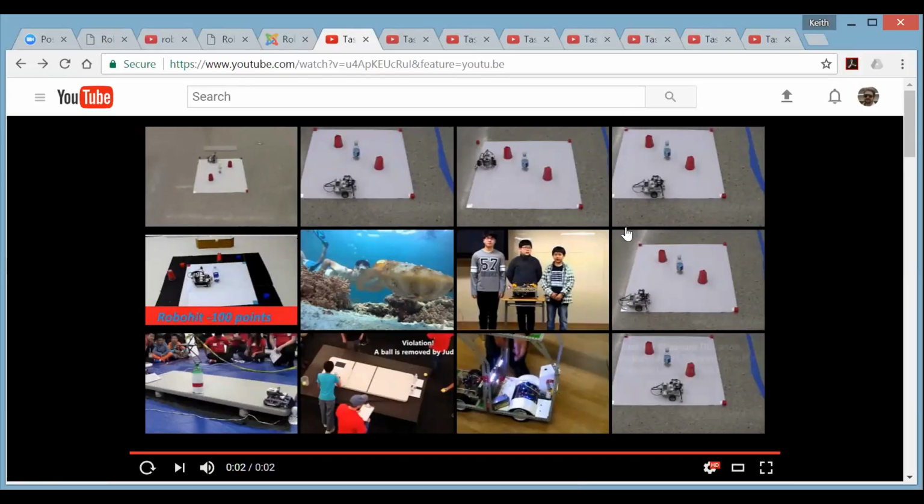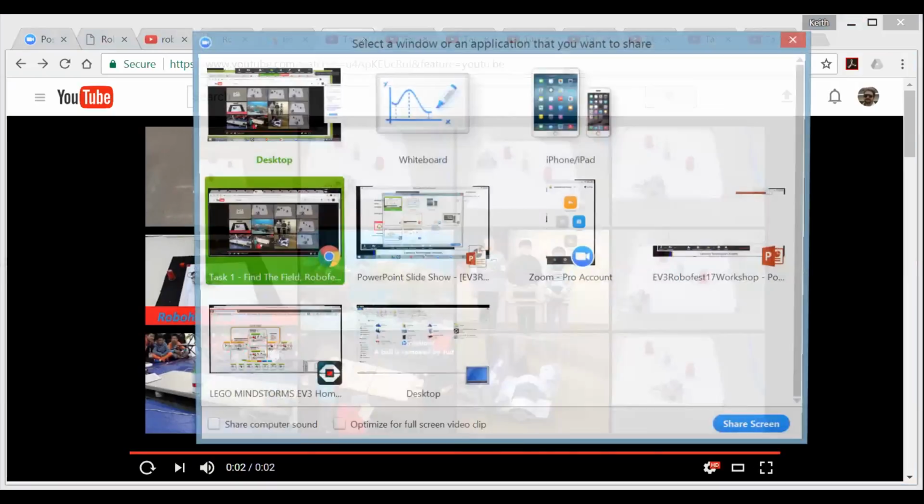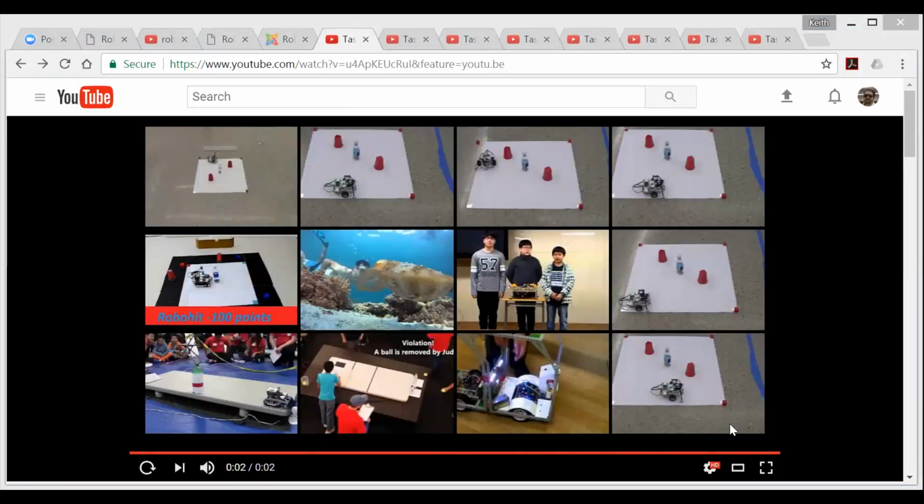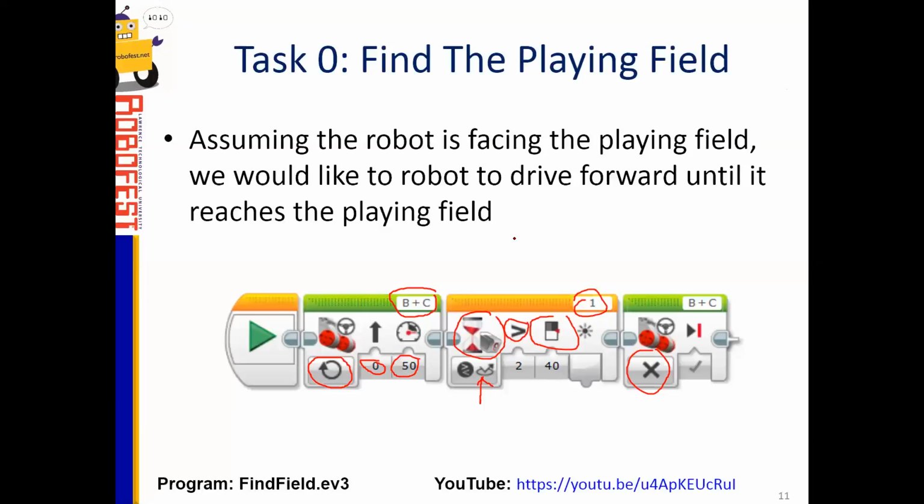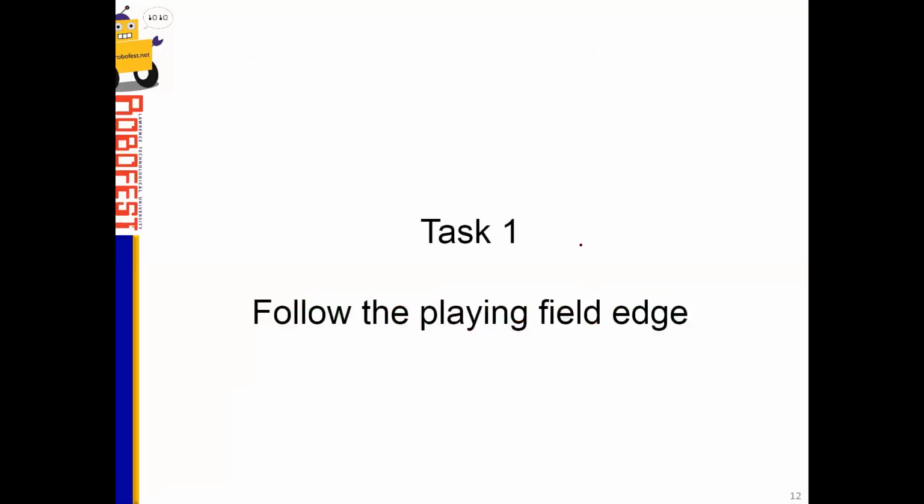All right, so one of the things you should do at home after you play with this program is run this program, which is available on the tech resources. You can download this, and it will be labeled Find Field EV3 right here. So in the tech resources, when you download our EV3 program, you'll run that little sub-program within the EV3.